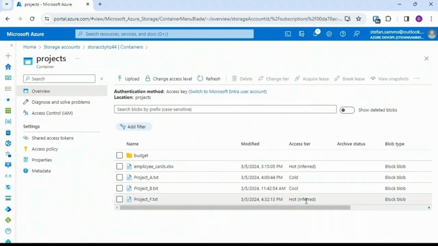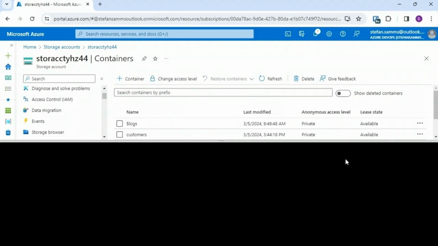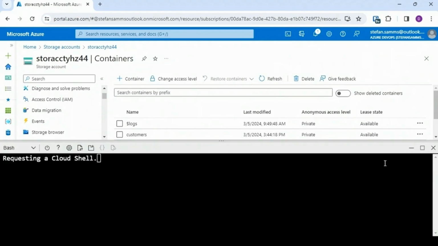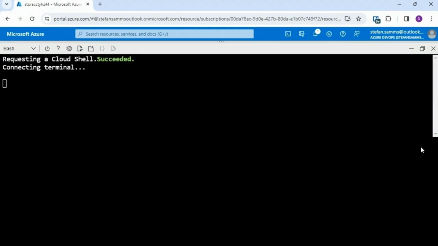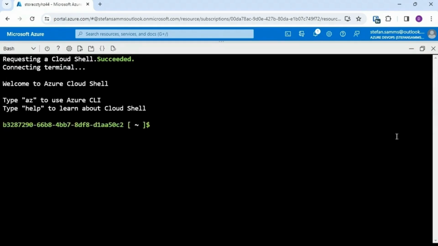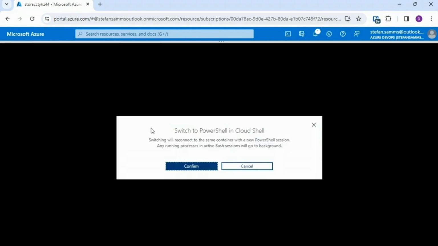Click Save, and sure enough, our selected blob is now showing access tier as being cold, where before it was cool. Notice though, if I select more than one blob, I can't change the access tier from there. Let's open up the Cloud Shell, because we can also modify storage access tiers at the command line. As an example, I'll switch over to PowerShell here.